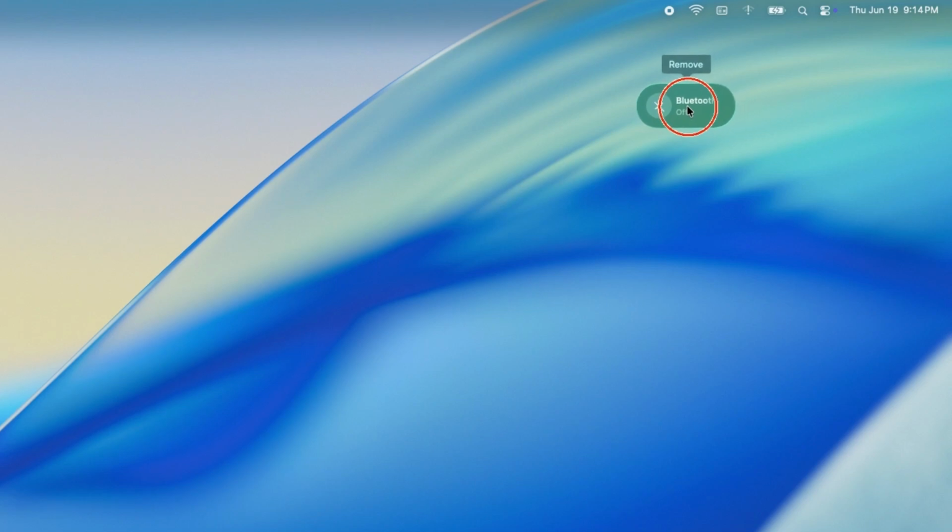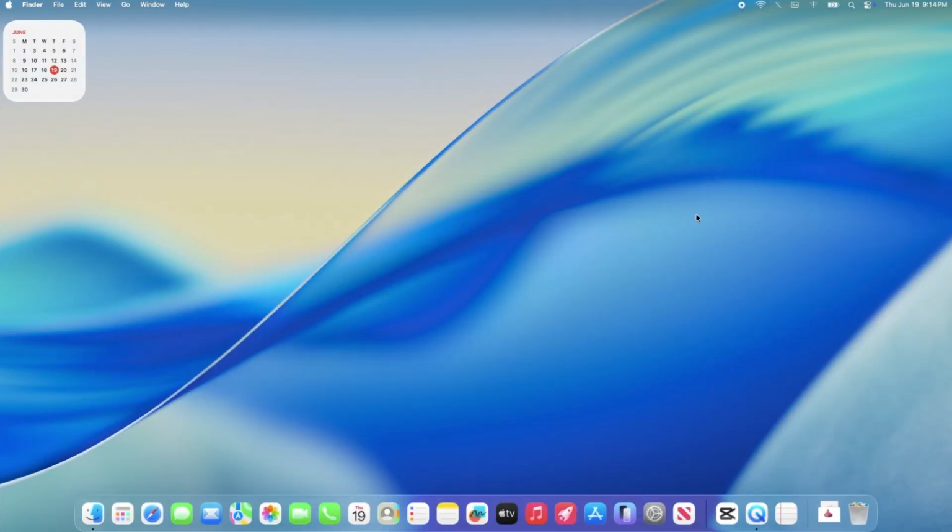All right, let's tidy up that menu bar in macOS Tahoe. It's super easy to get rid of those extra icons cluttering the top of your screen. Here's how we can do it. First, take a look at your menu bar.